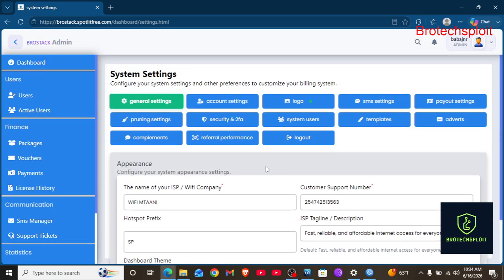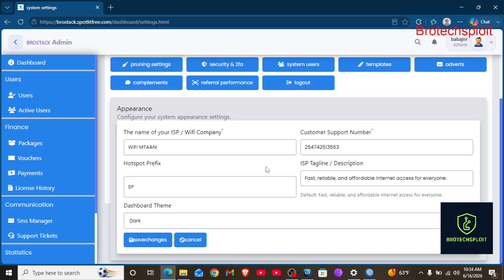So in this section, the first tab is the general settings. This is where you are going to set your ISP name. This is a name that will be available to your user when he visits or connects to a Wi-Fi and is redirected to that portal. You will see that name, like this one, simply I changed it to Wi-Fi Mtaani, like so.